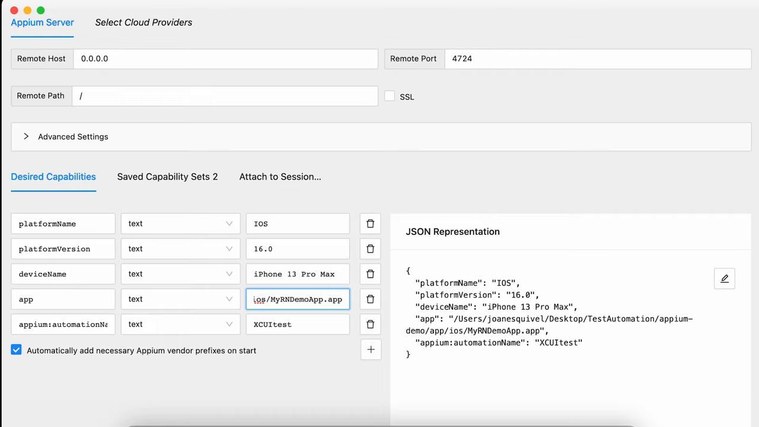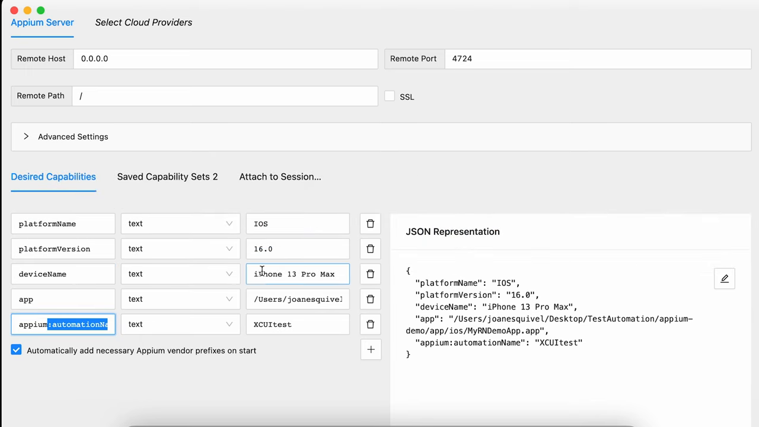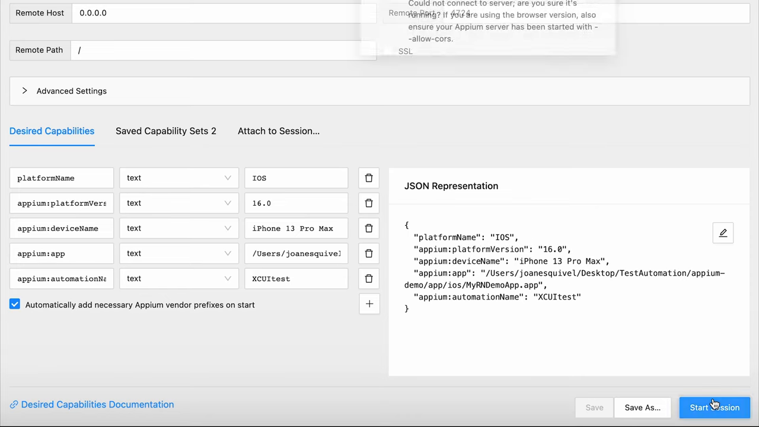And that's it, guys. And then I needed to specify as well the Appium automation name, which is the driver that we are gonna use. If you remember, in the last part of the video as well, we listed the driver list in our system, and this is the driver that I needed for this particular time, which is XCUITest. And that's it. I have mapped all the elements, and if I want to start the connection, I just have to expand a little bit this and click on start session.